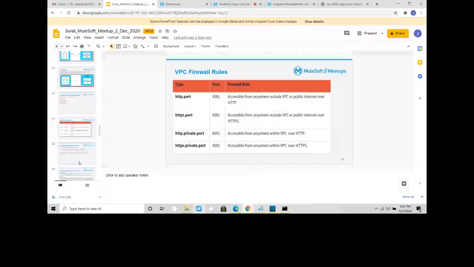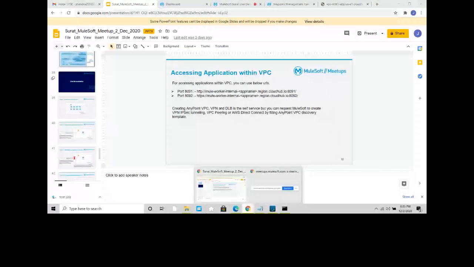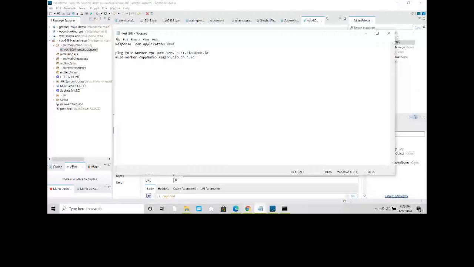Okay, so now let me go to one more demo. Now I want to access the application which is deployed on 8091. How can I access that? It's very simple. You can use HTTP, the Mule Worker VPC 8091 app, then 8091, then test. Okay, this is my URL, but it will not be accessible from your browser. It should be internal.